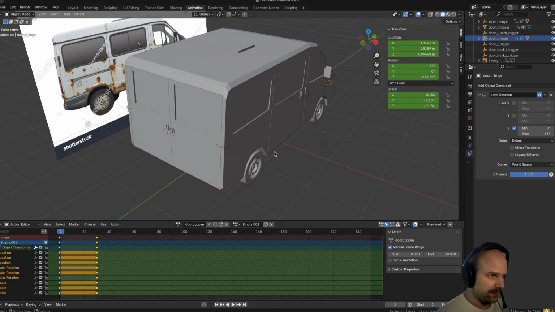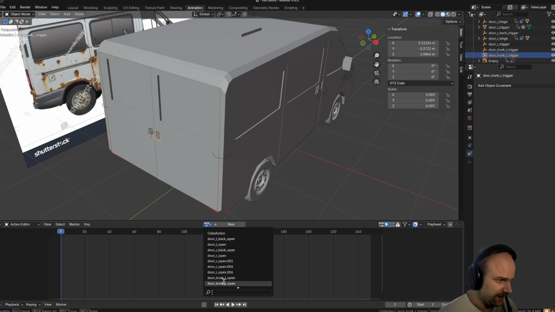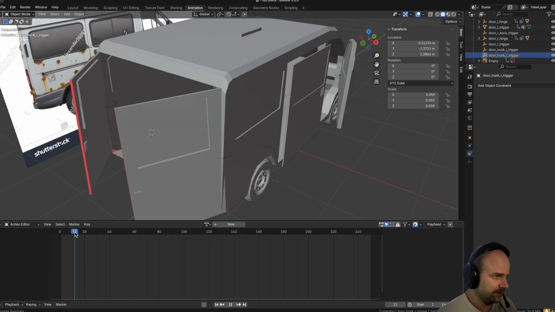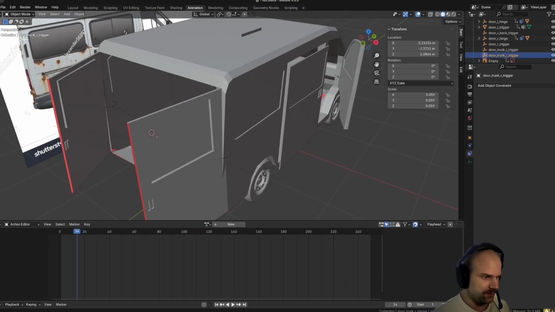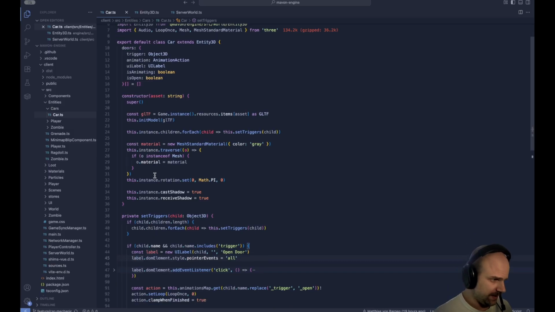And then the other thing is, we have these empties here. You can see the naming convention: door_trunk_or_trigger. And then the animation that goes with that is door_trunk_or_open. So that's the important part. The trigger and the open are the keywords that are being used to match everything once it goes over into Three.js.